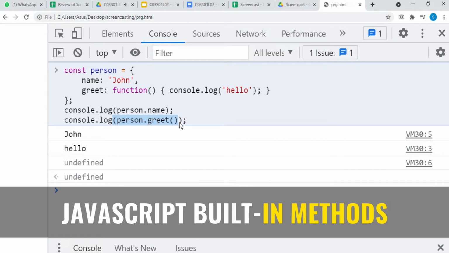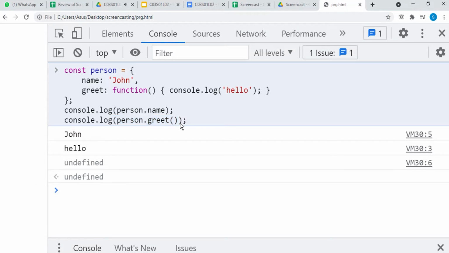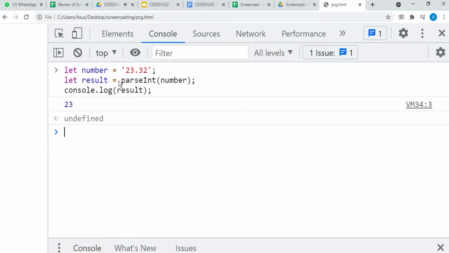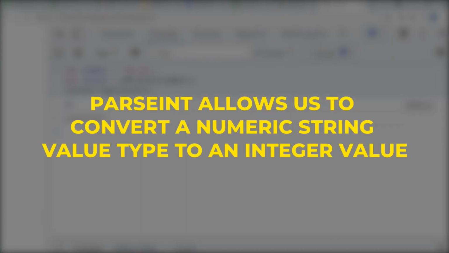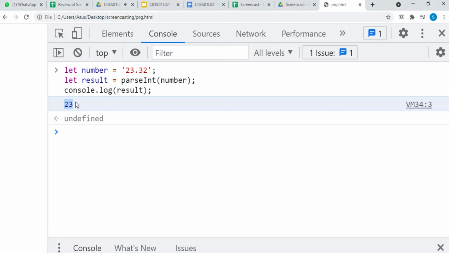JavaScript built-in methods. We have seen this method in type conversion. Here is an example on your screen. parseInt allows us to convert a numeric string value type to an integer value.